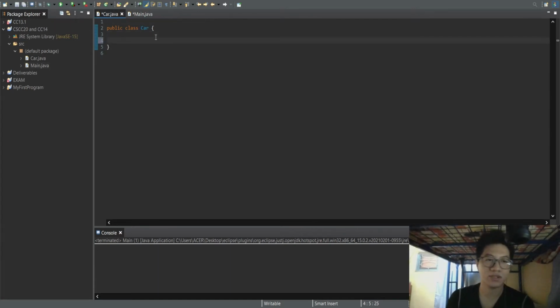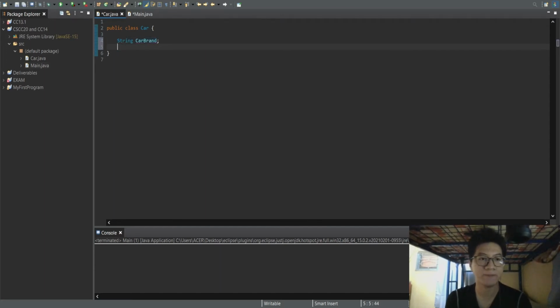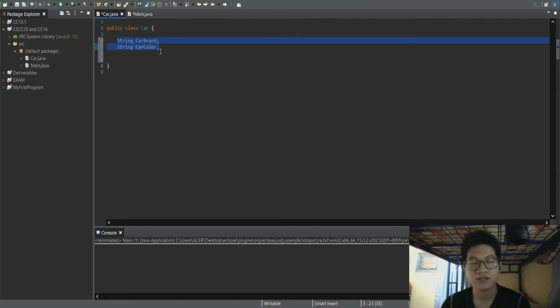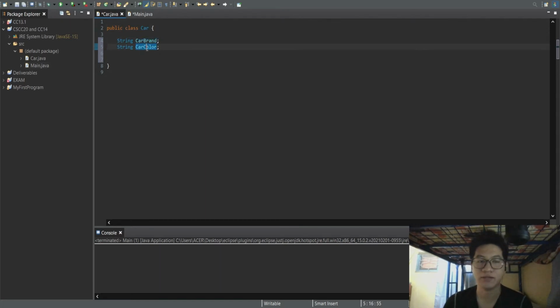So when we're making an object, of course it contains attributes. So in the class Car, we need attributes that would relate it to a car. So for example, let's make String carBrand, and let's make it simple with String carColor. And so basically, the class Car contains two attributes, which are carBrand and carColor.